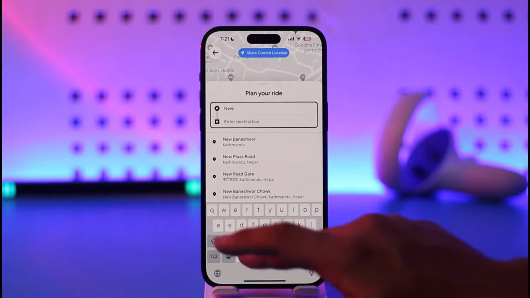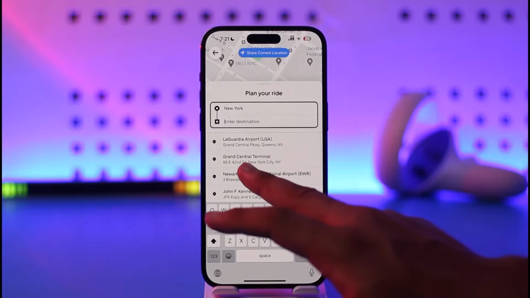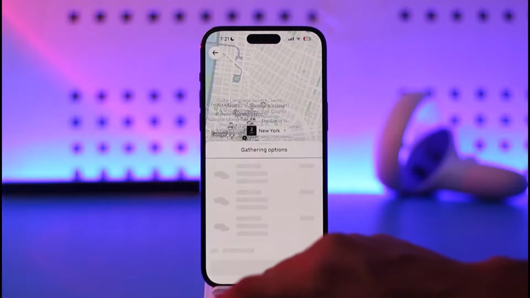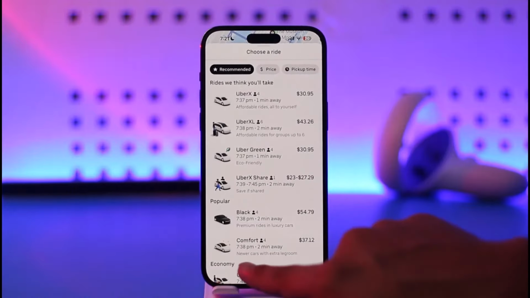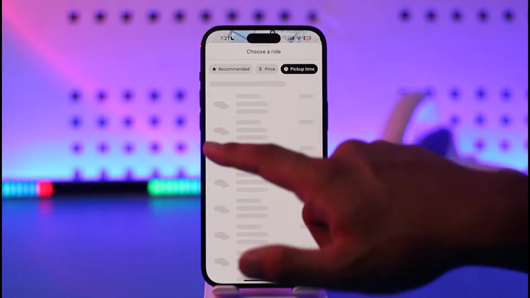So if I just go ahead and select a ride over here, I'll be able to enter my ride as well as my destination. But before I do that, I can choose to add a new stop. As you can find it here, I can just tap on these options here. I can select the pickup time, I can enter a price.